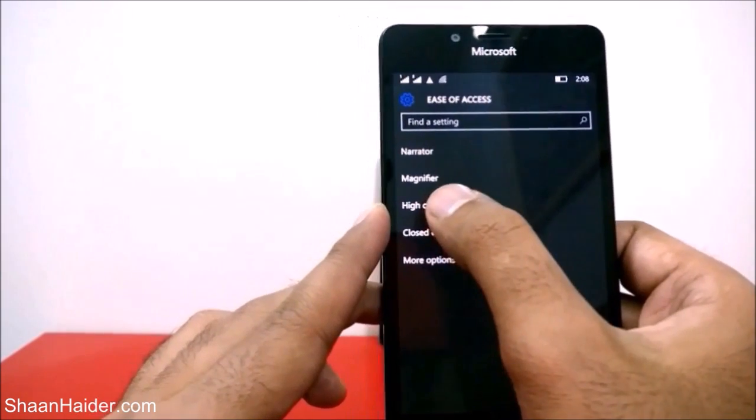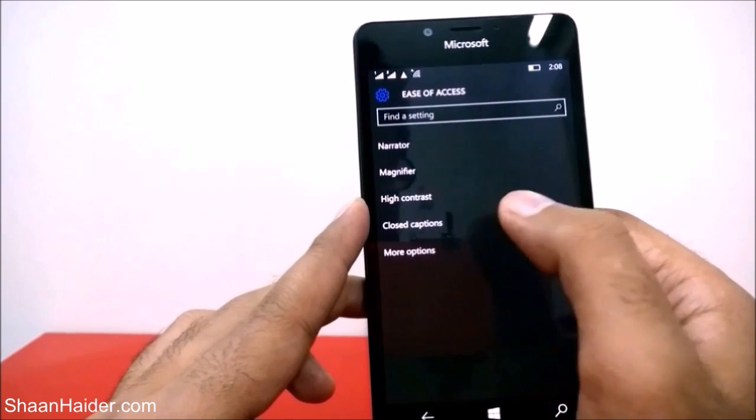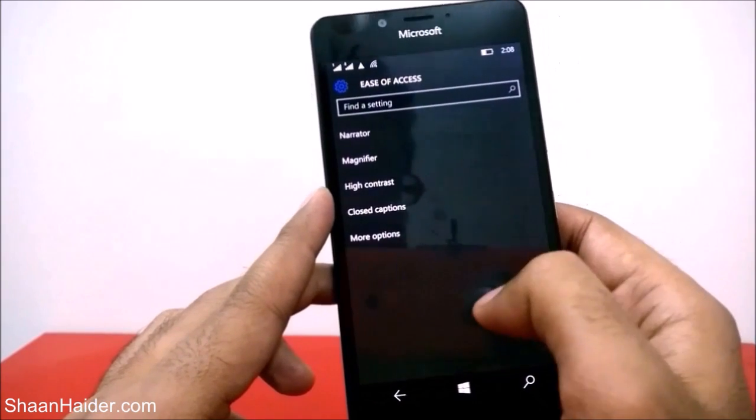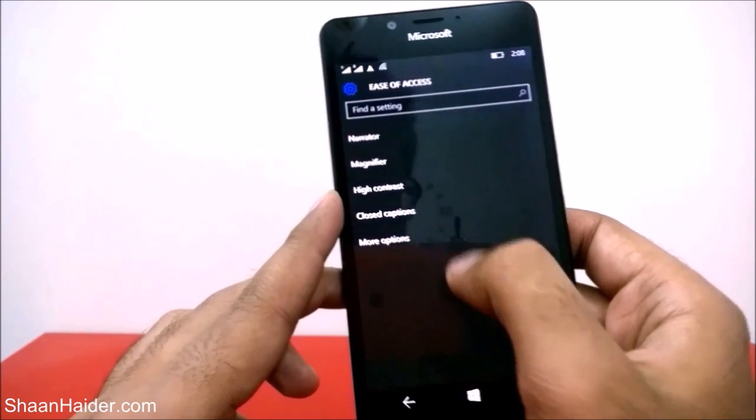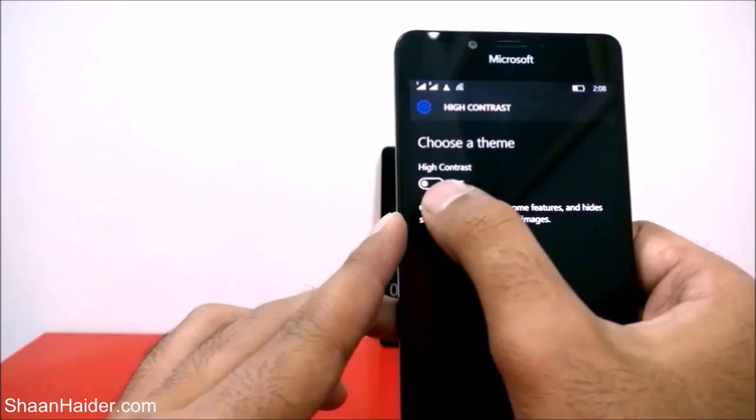or female. And you can also use the magnifier application to magnify the content on your Windows 10 smartphone. And if you go to the high contrast, you will find an option just to slide it on.